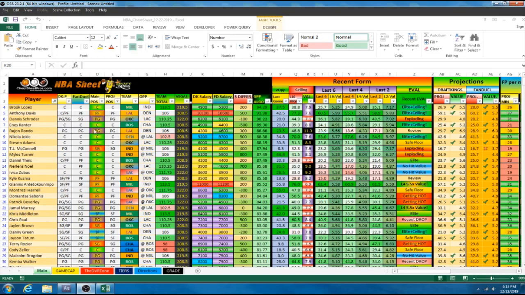I know this can be overwhelming, so I'm going to run through it really quick, and then we'll do some more in-depth videos later on. So again, here we have your names. Now this column here, I'm going to go ahead and highlight these. So these are your positions. So this is your DraftKings position eligibility, FanDuel, the main position.